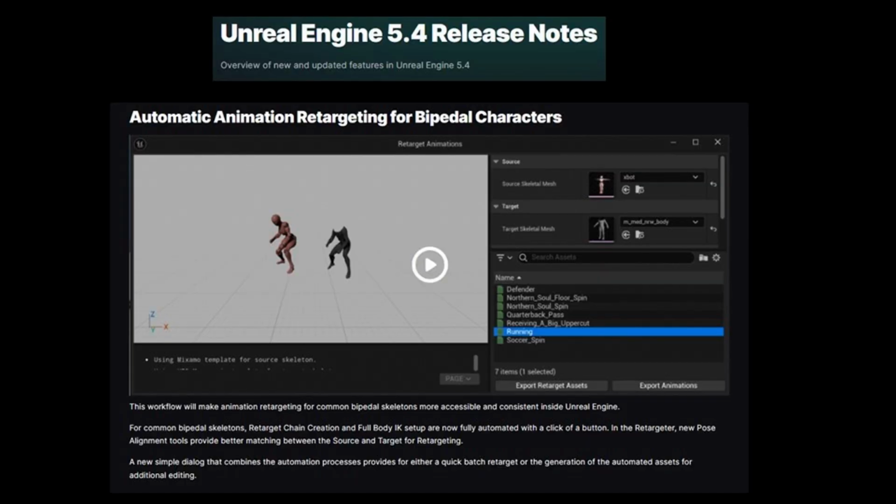Okay, in this section, we actually are going to get into the meat and potatoes of this presentation, and that is retargeting. Auto retargeting system was introduced in Unreal Engine 5.4. Formerly, when it was released, it was called automatic animation retargeting for bipedal characters. This allows us to easily retarget industry standard rigs one to another. And so this is a major advancement that makes it very simple and easy to retarget animations.